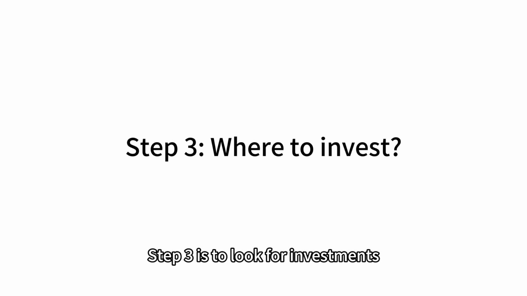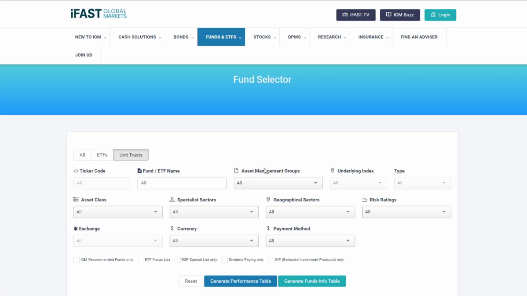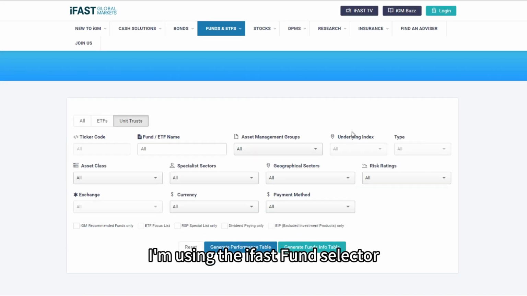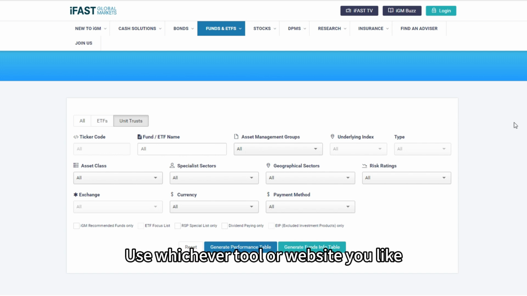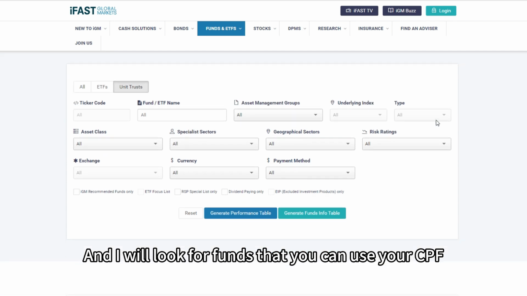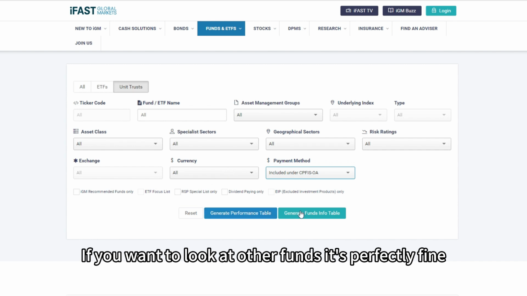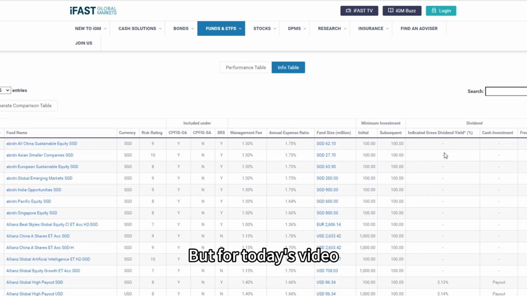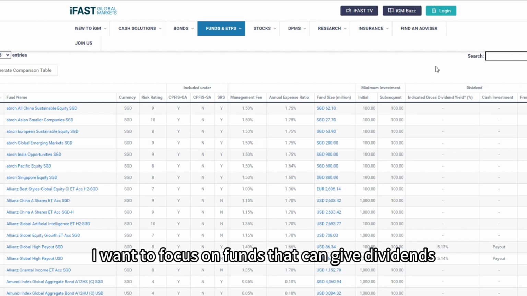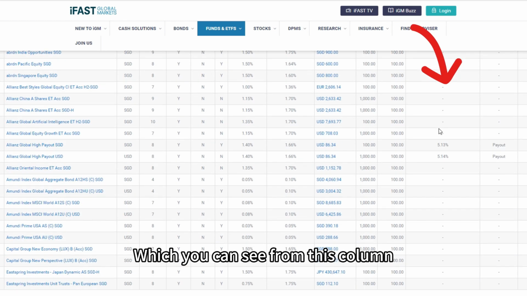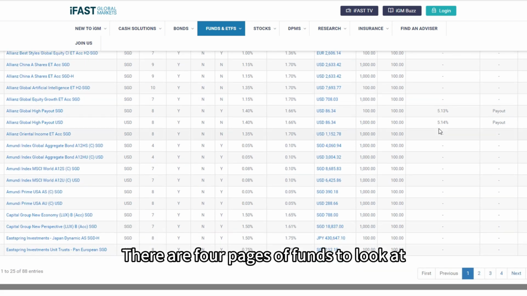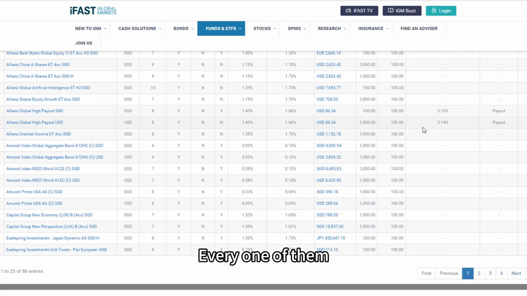Step 3 is to look for investments. I'm using the iFast Fund Selector. You can of course use whichever tool or website you like, and I will look for funds that you can use your CPF OA to invest in. Of course, if you want to look at other funds, it's perfectly fine, but for today's video, I want to focus on funds that can give dividends, which you can see from this column. There are 4 pages of funds to look at and I'm not going to go to every one of them.